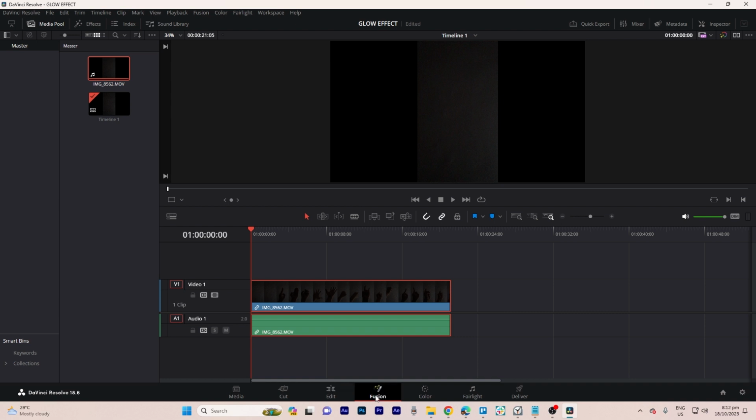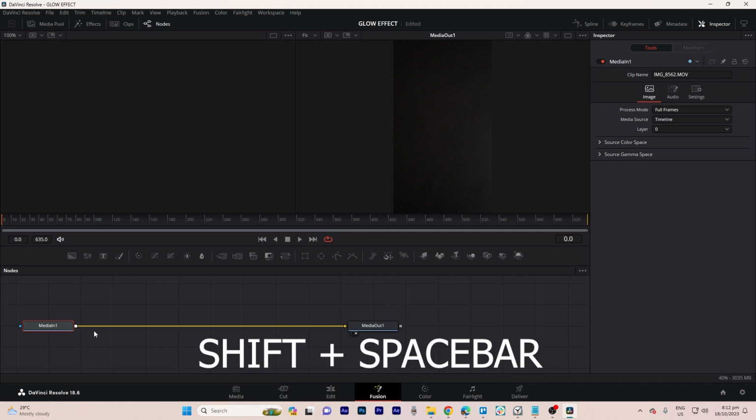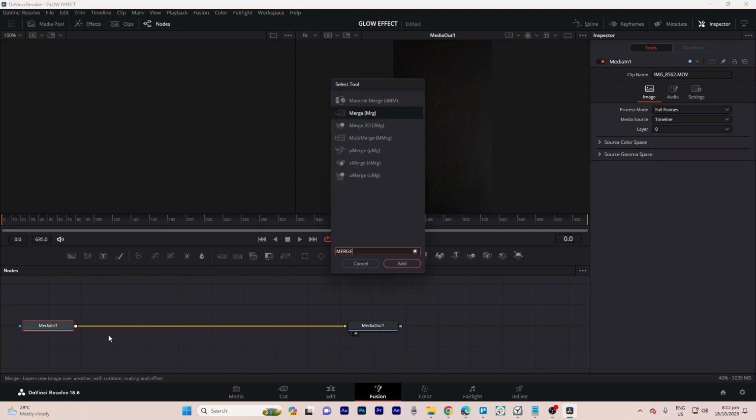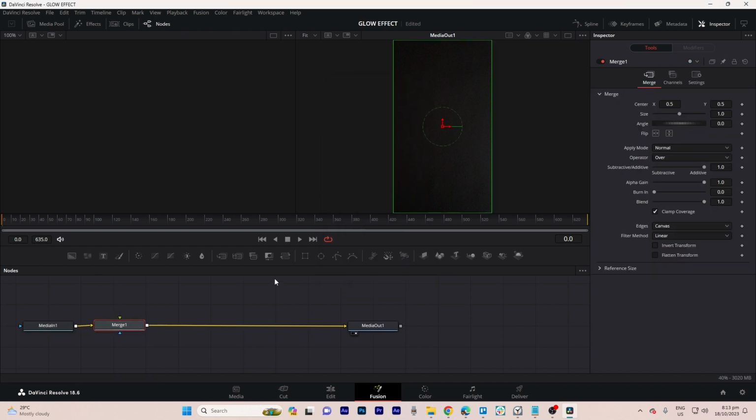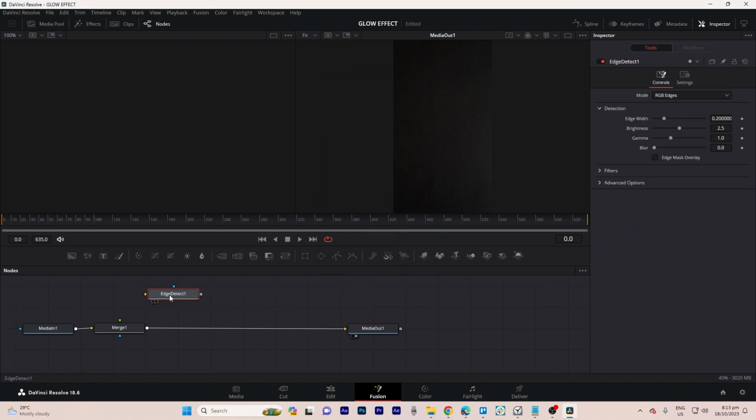Now, move to the Fusion section to create the glow effect. Ensure the clip is selected, then press Shift plus spacebar and search for merge. Add the merge node and click on the empty space. Press Shift plus spacebar again and search for edge. Connect the nodes as demonstrated.